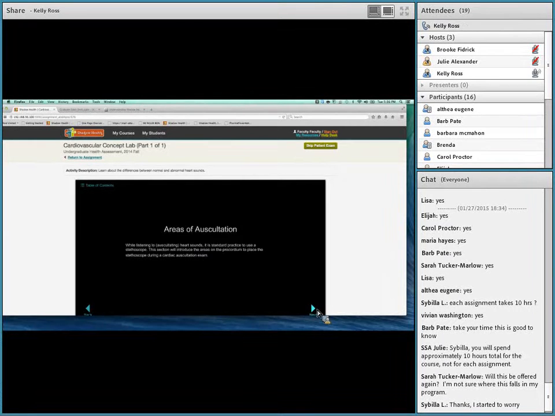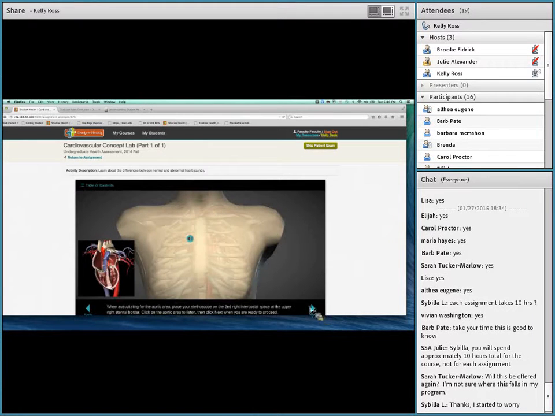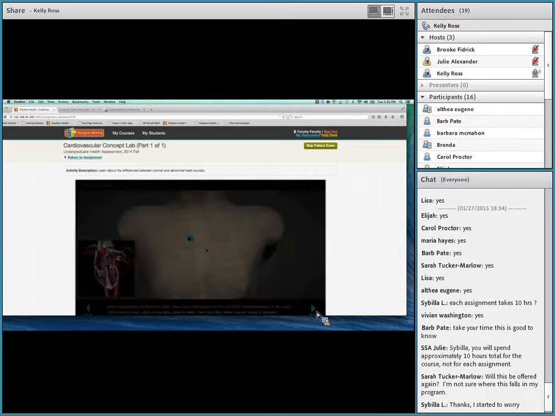And then it takes us through areas of auscultation as well. So we can see the aortic area. We place our stethoscope right here. We get to see the sternal border. We get to see the correlating heartbeat over here. So it walks through all of the areas of auscultation.